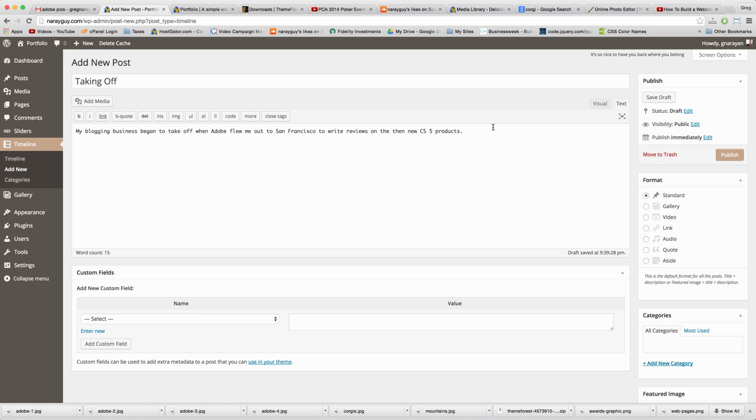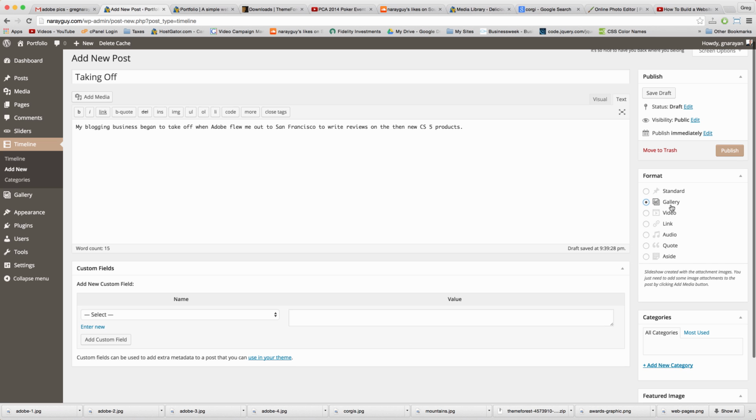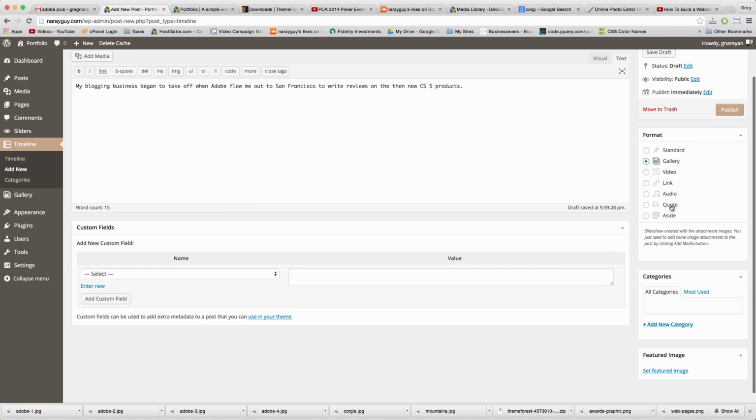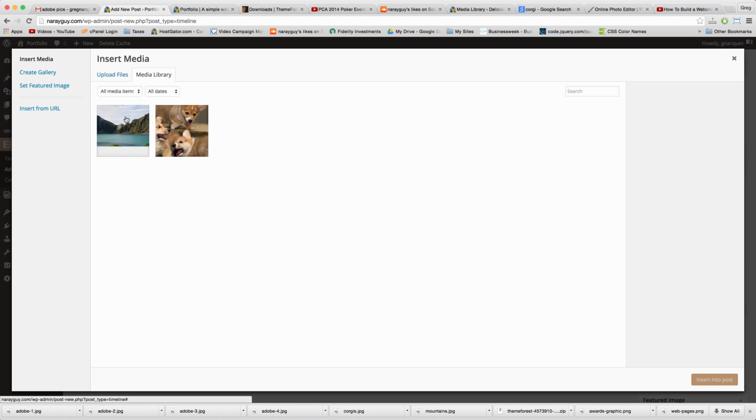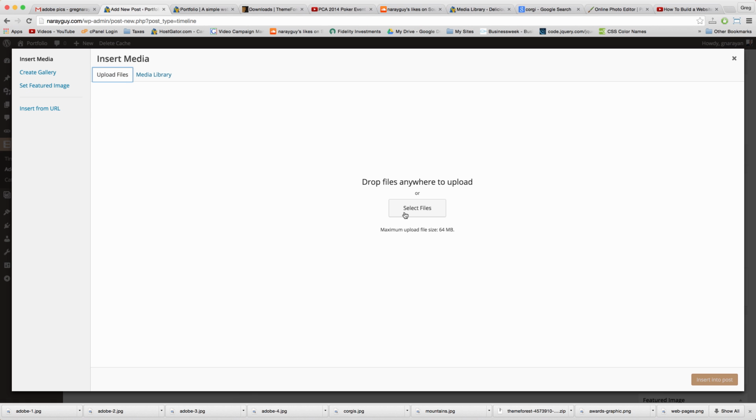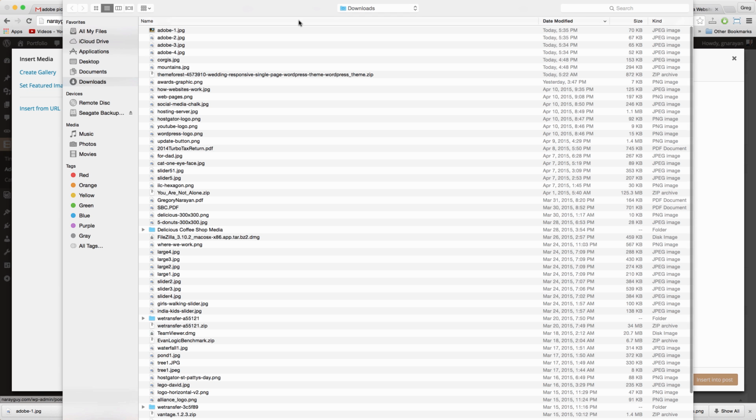Alright, so once we have our blurb written, we can choose the format, and for this timeline I want to do an image gallery. Once we click the gallery button, it says slideshow created with the attachment images. You just need to add some image attachments to the post by clicking the add media button. So what we have to do is enter a couple spaces and click add media. And then let's upload some gallery images for the timeline.